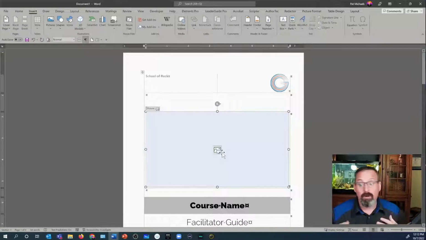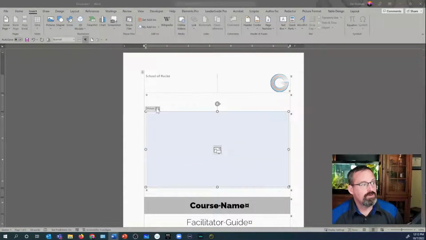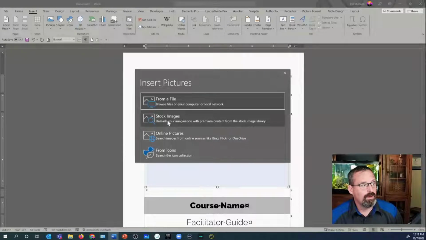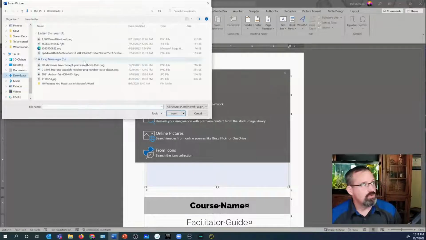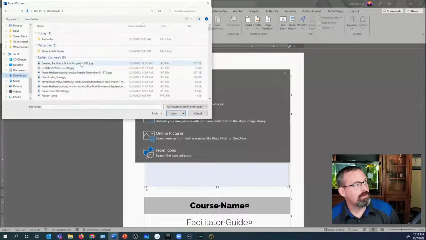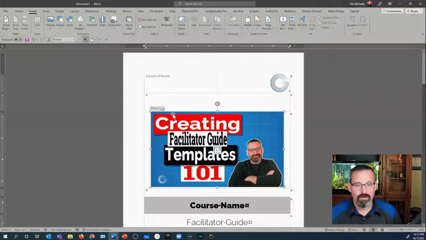I figured that in this layout, depending on the program, I was always going to have an image, but the image was going to depend on the program itself. So I've gone in on my template and put in a field for pictures. Now all I need to do is select where that picture's coming from. So let's say from a file. I can now choose where that image is, and here, this is the little thumbnail I use for this session today, and I can drop that in right now.